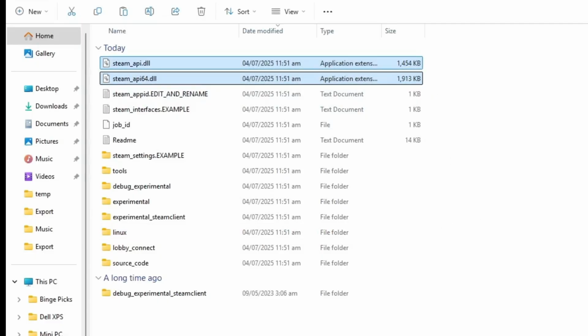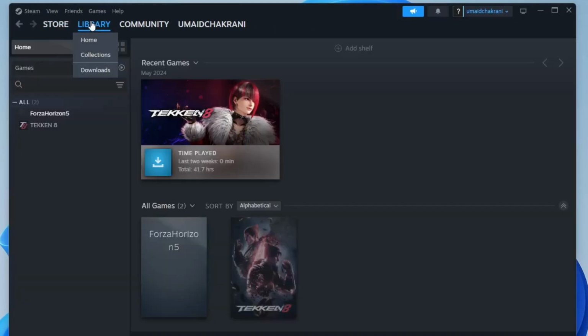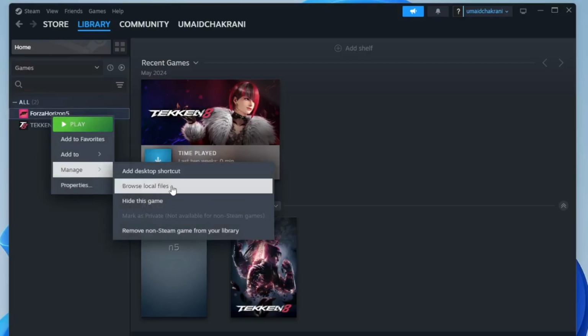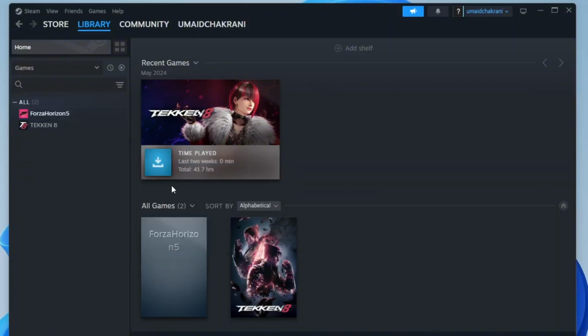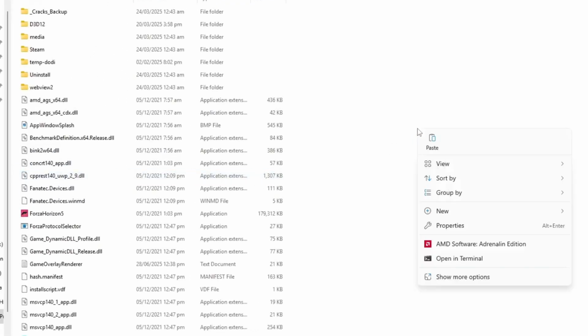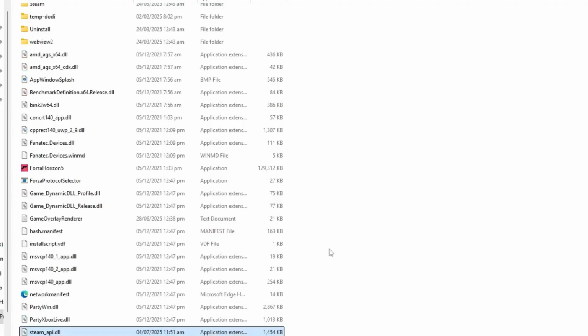Now, open your Steam client, go to your library, and right-click on the game that's giving you the no licenses error. Select Manage, then select Browse Local Files. This will open the installation folder for that game. In this folder, right-click and paste the copied files. If prompted to replace existing files, go ahead and click Replace.